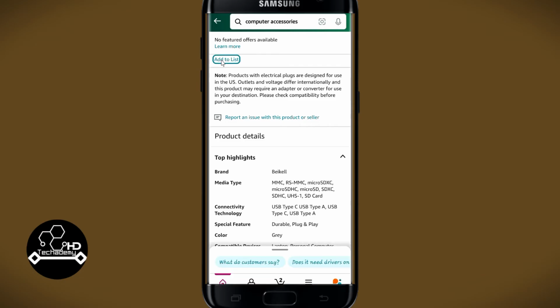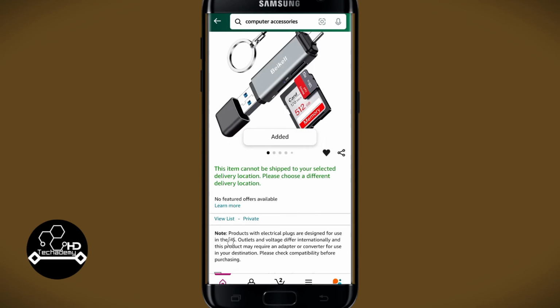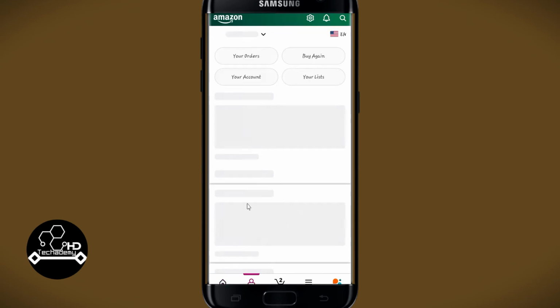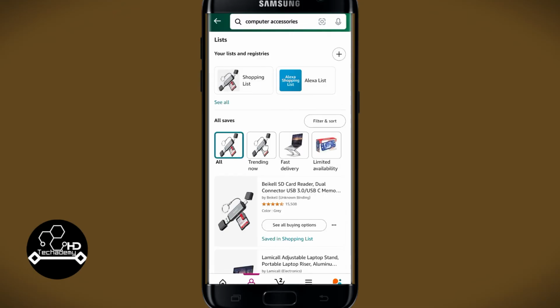Once you have added enough items to your list and you wish to share this list with someone else, then you can view your currently added lists by tapping on the account icon at the bottom section. Over here, you can tap on Your Lists, and now this will show you the lists that you have created, as well as the shopping list within which you have added your items.